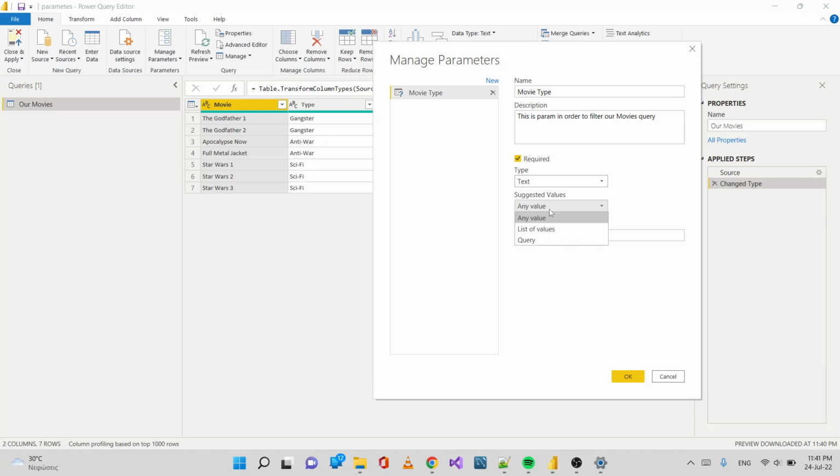Suggested values. We have 3 types. We can use any value, so this means that we write down a value. List of values, we create a list of values, or query. That means that the result of the query is the suggested values of the parameter. Okay, I will use any value, so I know the 3 values of column type is gangster 1, anti-war 2, sci-fi 3. Let's say current value is gangster.